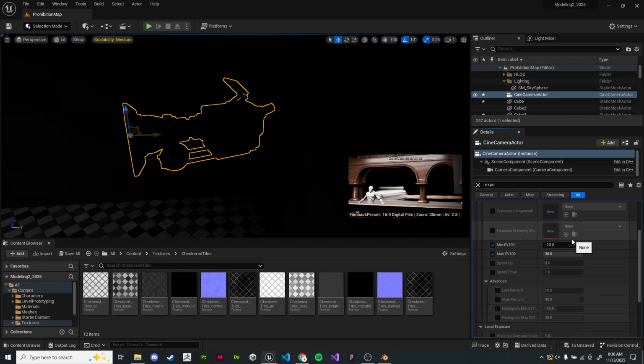So for your game cameras, for your characters, you probably want some level of that so the player can actually see in all the different environments. But for our purposes here, we're making dedicated renders and dedicated scenes. We want to have control over this entirely. So I'm just going to set the min and max to the exact same thing.